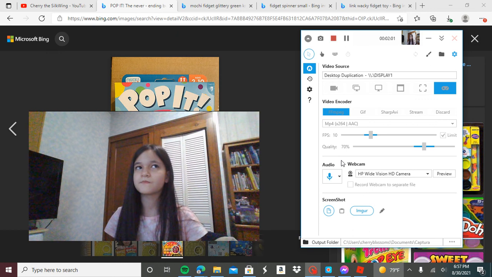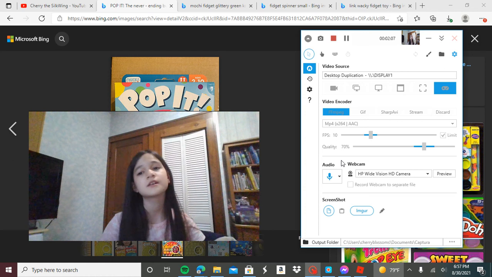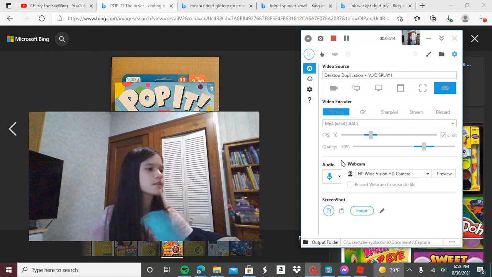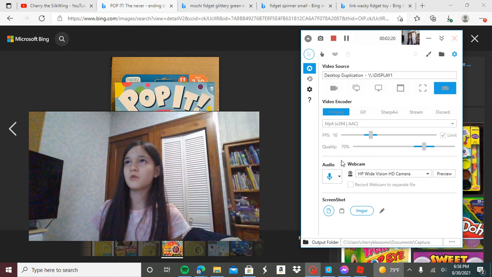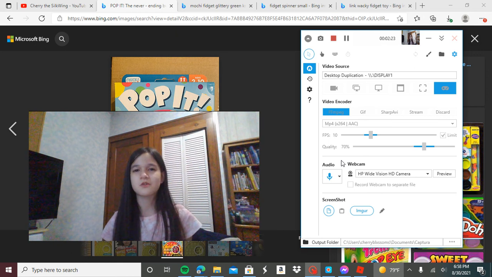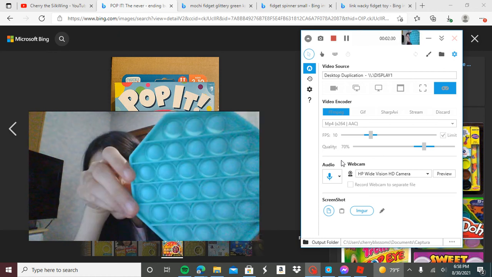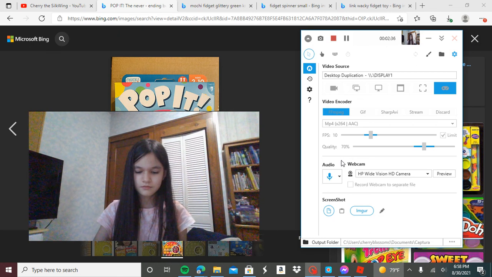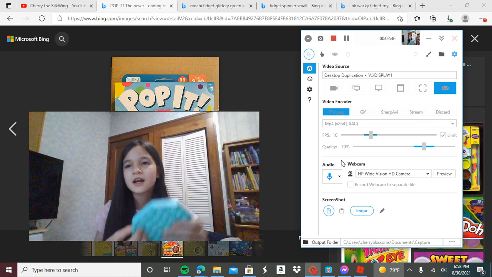Next fidget. Okay, so it's a Poppet, but it's the same Poppet I just showed you, just a little bit different. It's one color, like an aqua type of color. So its name is Aqua. This is from my friend, and she told me to name it Aqua, so say hello to Aqua. Also very satisfying. The other side. Very satisfying. I really like it.